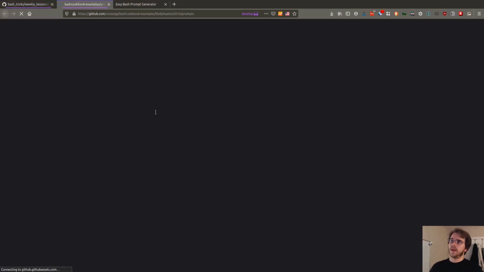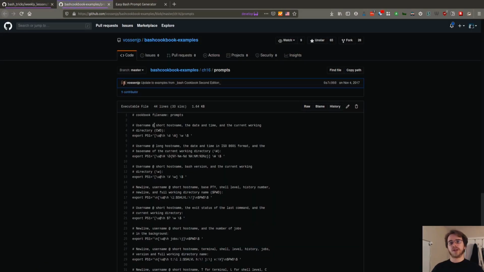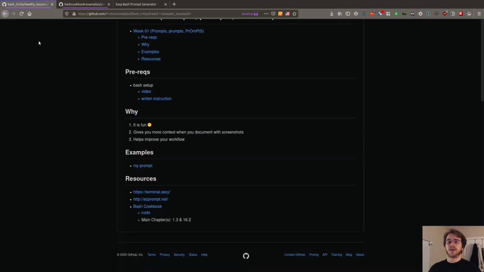So they have code associated to each chapter. As you can see, this is chapter 16 and it's talking about prompts. So these are all the different examples that they gave inside the book, and I would definitely recommend checking out the book as well if you have time. I'm pulling some of my resources for these video tutorials from that book. It's really practical and a really awesome book.